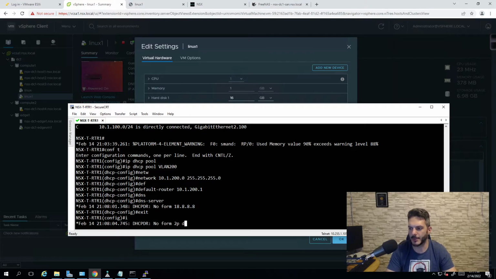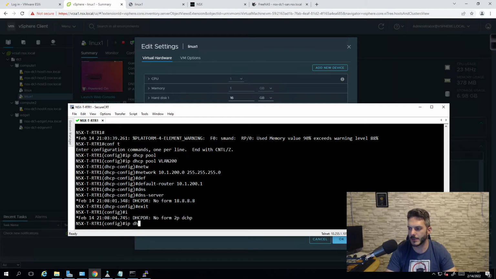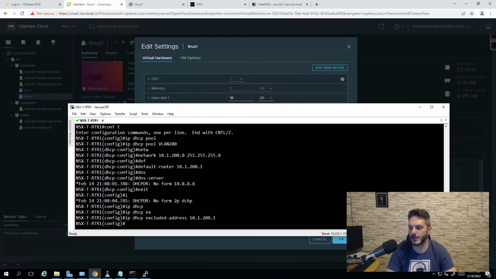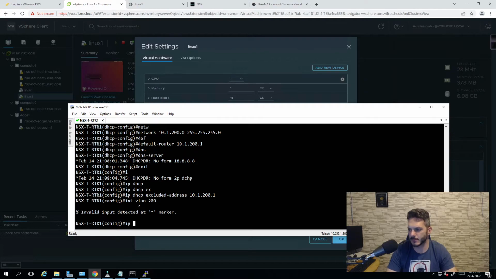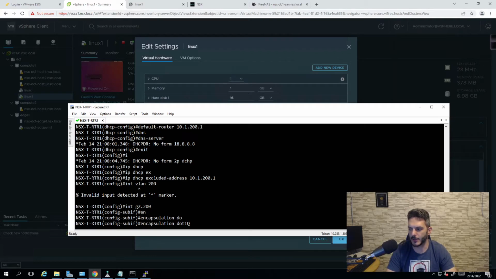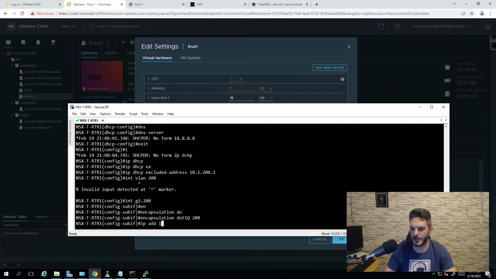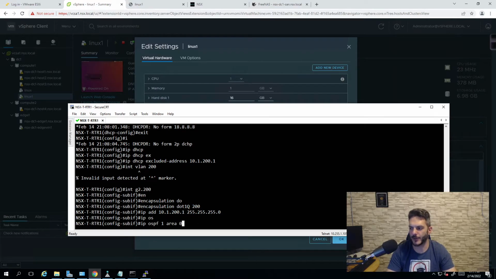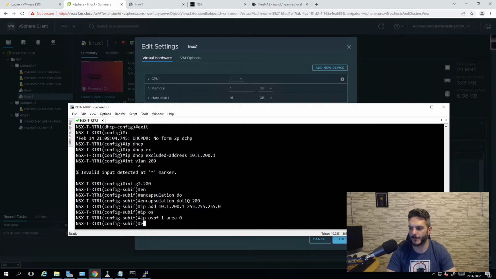And I'm going to come in here and type in IP DHCP excluded range address is going to be 10.1.200.1. And then interface gig 2.200, encapsulation dot1q 200. IP address here will be 10.1.200.1/24. And I'm going to specify the IP OSPF 1 area 0. And then that should come online.